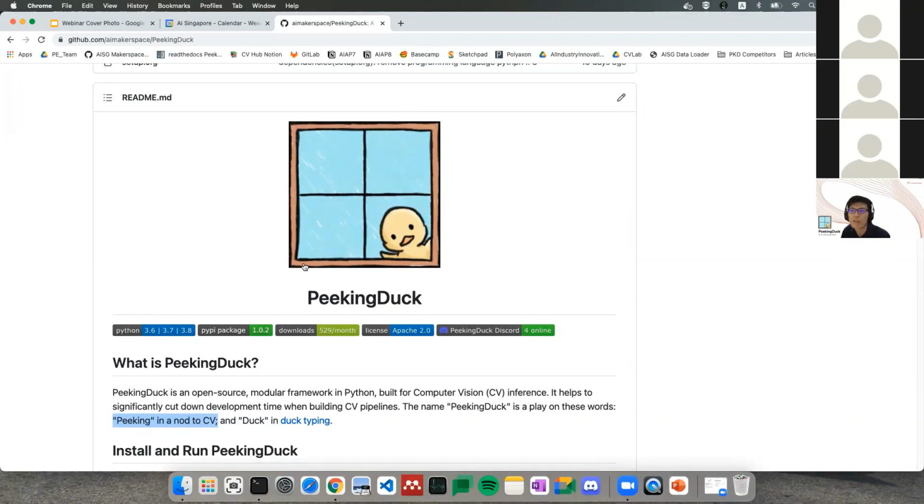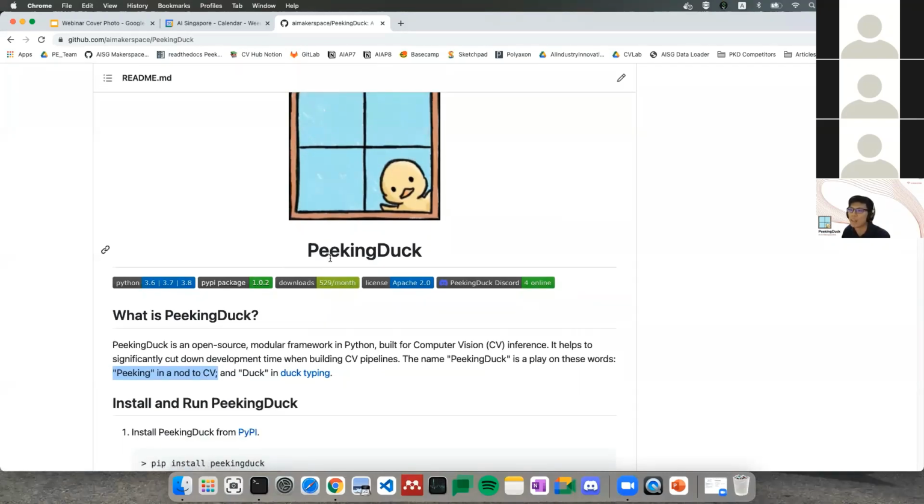And right now we have tested PeekingDuck on 3 Python versions, Python 3.6, 3.7, and 3.8. And we have also run it on all 3 major operating systems, Linux, Mac OS, and Windows 10. And most importantly, PeekingDuck is under the open source and permissive Apache 2.0 license. And that basically means that you can download it, install it, and you can do whatever you want with it.